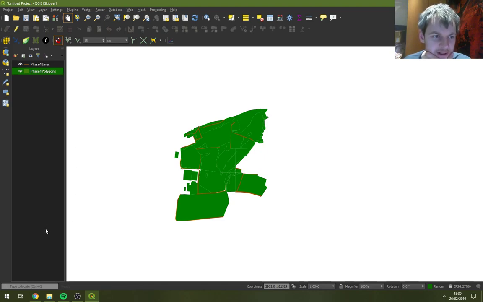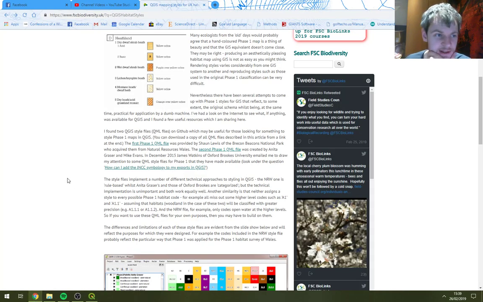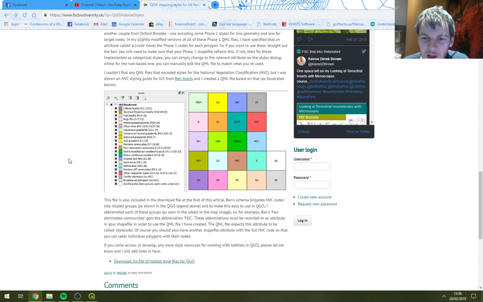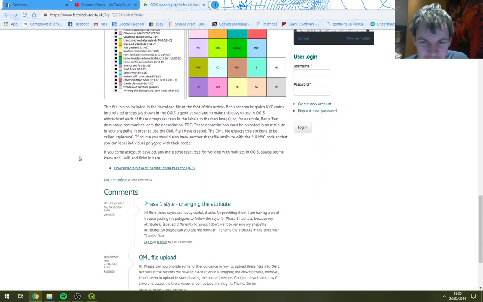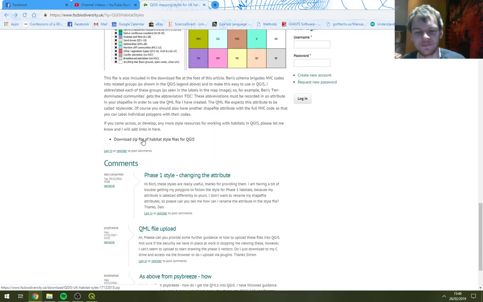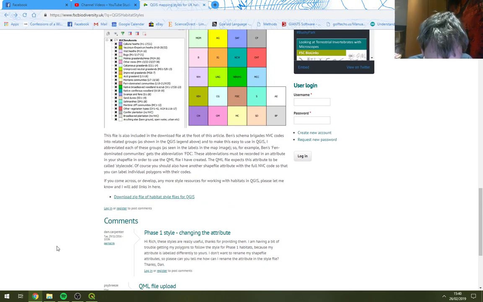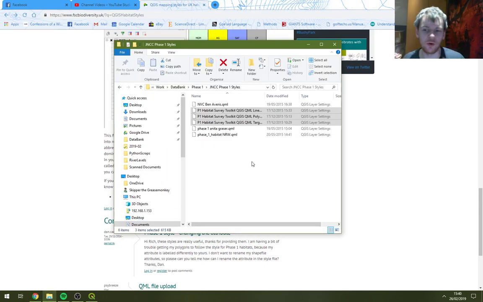So what we need to do first, we need to get our style layers from the FSC. This is the page that you'll find them on. If you Google FSC QGIS phase one styles, it'll probably be the first one that pops up. Anyway, this is the list of the different ones that are available. There's a link down here at the bottom. You can download them from there, and then stick them somewhere on your computer. This is the folder I've got them in.